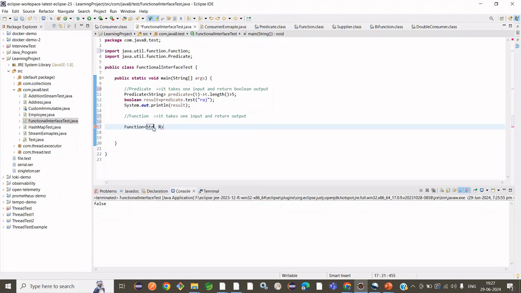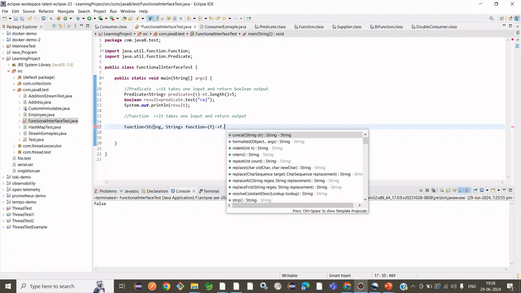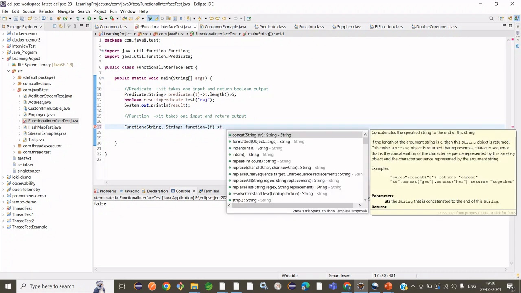So we are going to take a string and do some modification on it. Our input will be a string and our output will also be a string. So we are going to make a string Function equal to new, not requiring anything. We are going to write it with the help of a lambda expression. Here we can write f, you can write f for understanding.